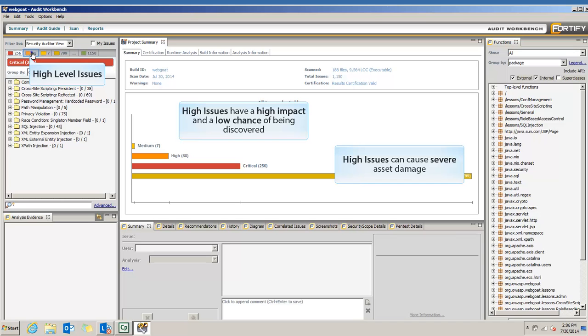The orange tab contains high priority issues. High priority issues have a high impact and a low likelihood. High priority issues are often difficult to discover and exploit, but can result in large asset damage. These issues can represent a significant security risk to the program. In general, we suggest high-level security issues be remediated on the next scheduled patch release.